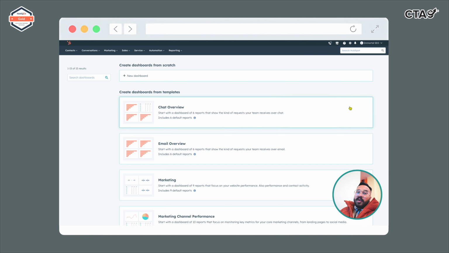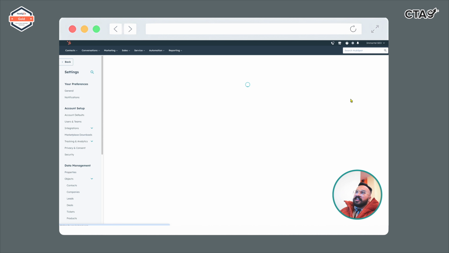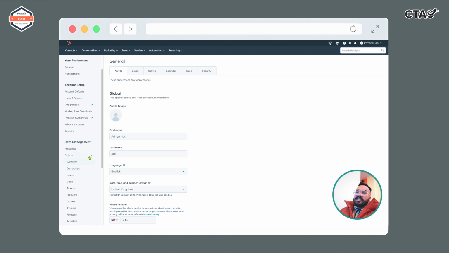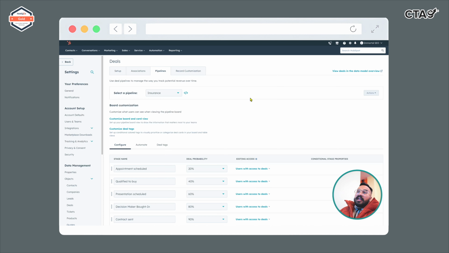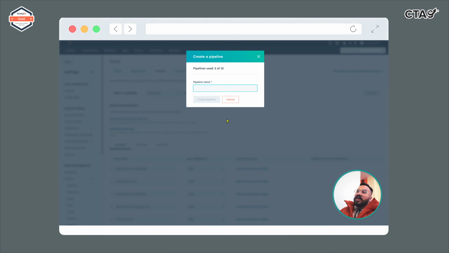Firstly, inside your HubSpot dashboard, click on the settings icon. Once you are inside the settings, go to objects on the left and click on deals. And here you can either select a pipeline or you can create a new pipeline. So if I create a new pipeline, you can name it.